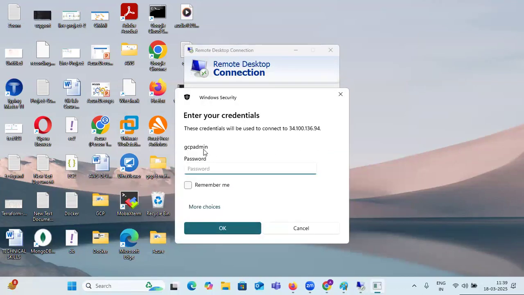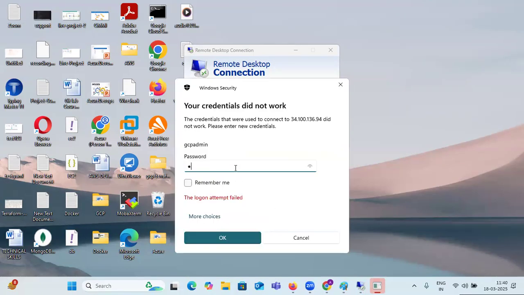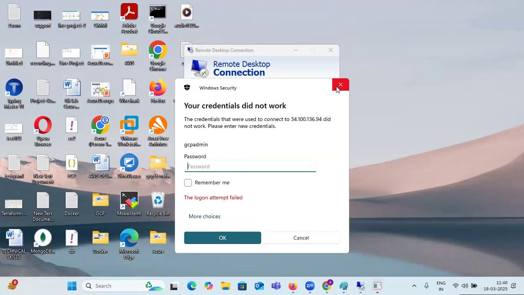Now it is asking for the username, GCP admin. Password, I think I forgot. I will try what password I set. Let's go with admin. Let's go with admin at the rate of 2025. This may be the password. In case I forget also I can reset. So let's click OK. Admin dash 2025, this one. It's not taking. I forgot my password.